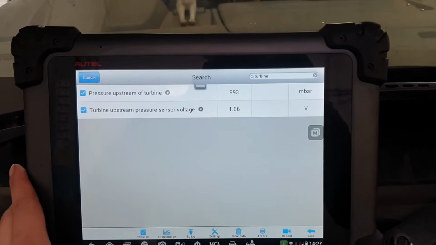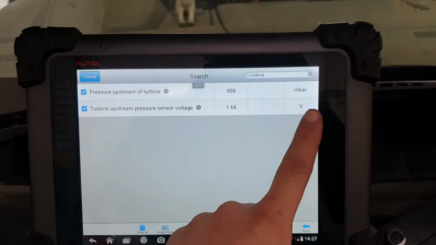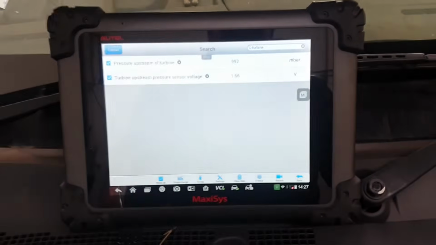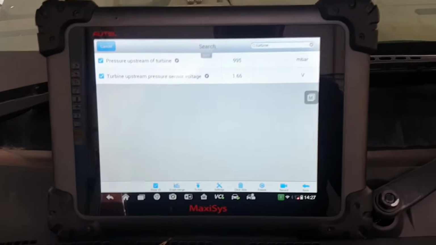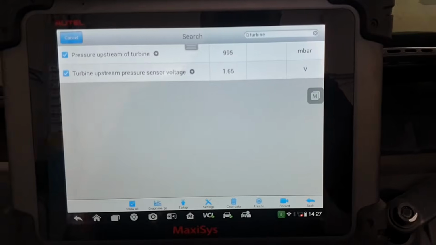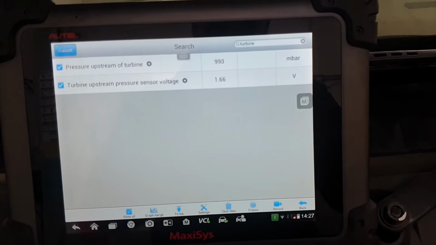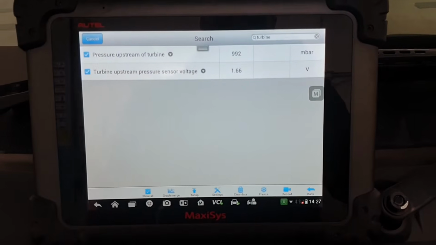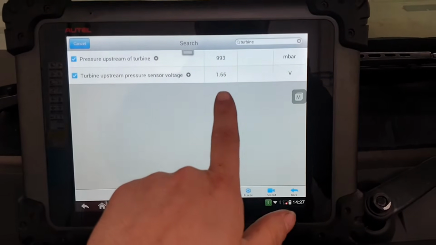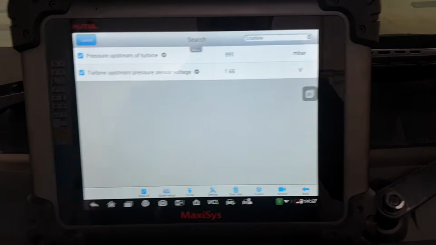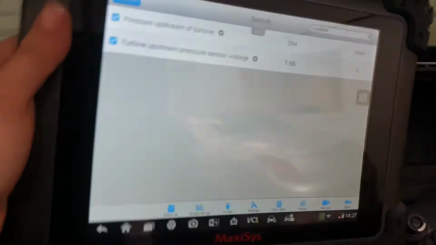As you can see at the moment it's reading 900 millibar, which is atmospheric pressure. That's probably about right for this particular atmosphere we are in currently here. And as you can see, the voltage value reads 1.66 volts. Now on this particular vehicle, as the pressure obviously increases in the turbo, you would expect this voltage value to increase coherently with this pressure value here. So I'll show you what I mean.